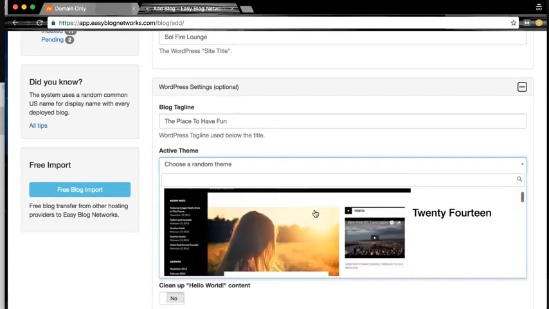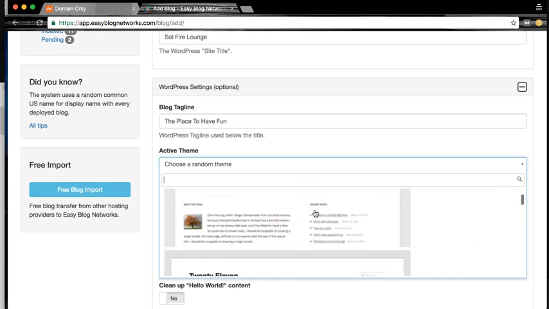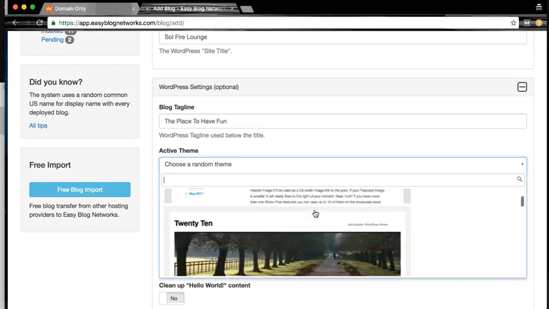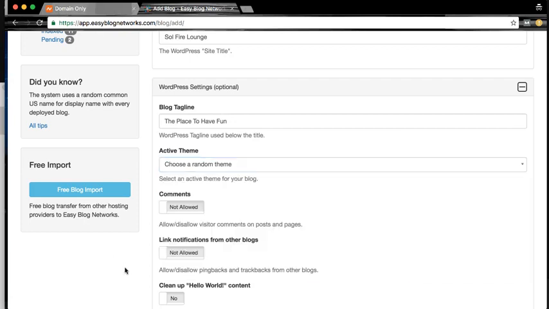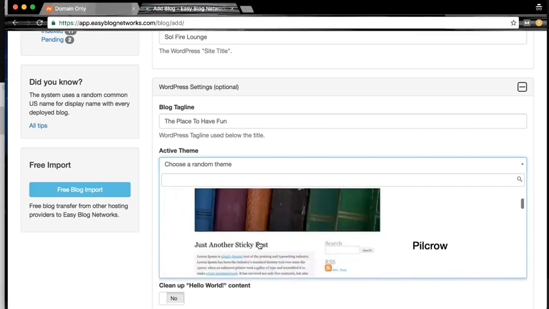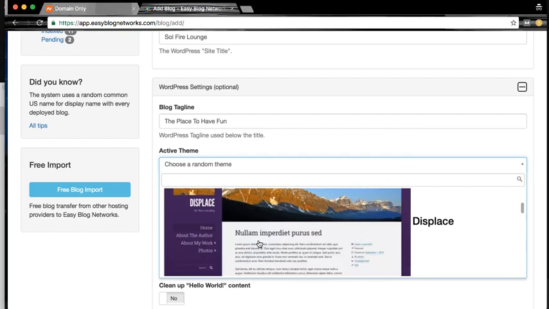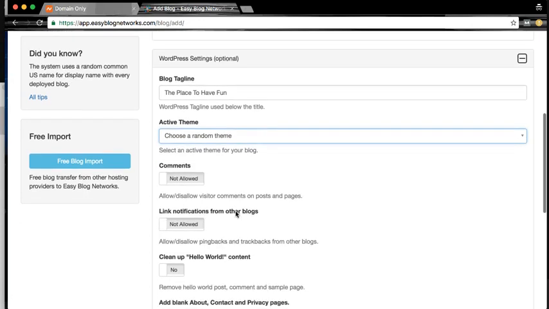As I said, when I hit sync up and have things go, Easy Blog Network is going to install WordPress for me right away. I don't have to worry about figuring out how to do it myself. So I'm gonna let them choose a random theme for me. But if there's a particular default WordPress theme that you like more than the others, have them pick that one. But I'm just gonna let it be random.